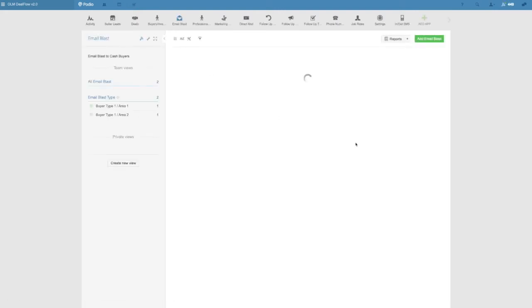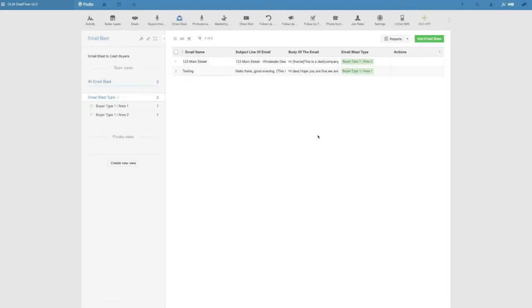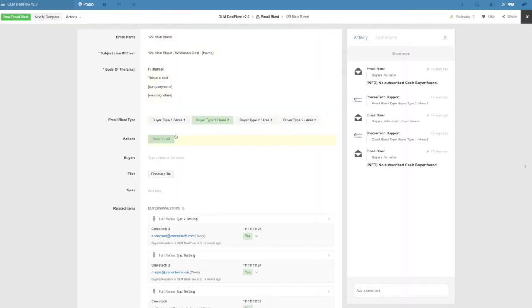The next item I want to bring up is email blast. Email blast, again, very unique to our system. This is a very easy way to send email blasts out to your buyers and other investors. So if you have wholesale deals, you can come in here, you can create an email, you can identify specific people who you want to email out to, and these are all editable right here, right? You can change and make this anything that you want.